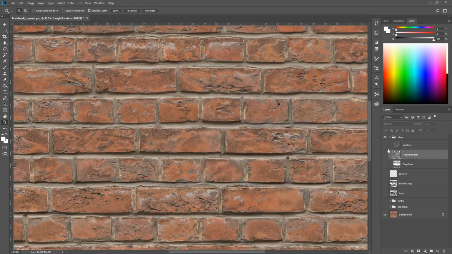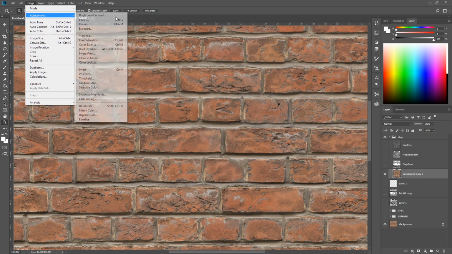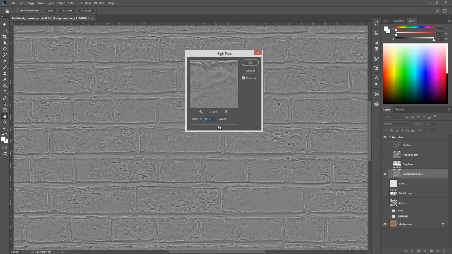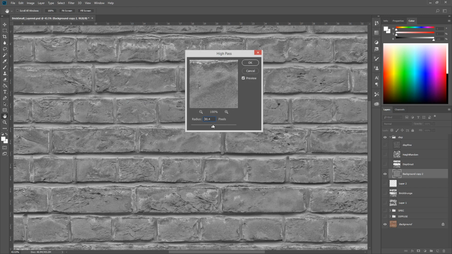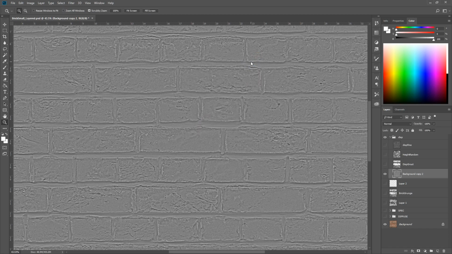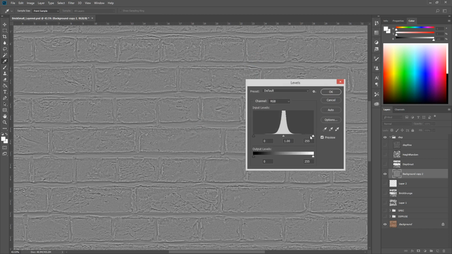fine is just taking this background color. And let's do a desaturate. And then I'll do a high pass. And that just pulls out the high frequency detail. And then I'll just crunch this down a little bit.